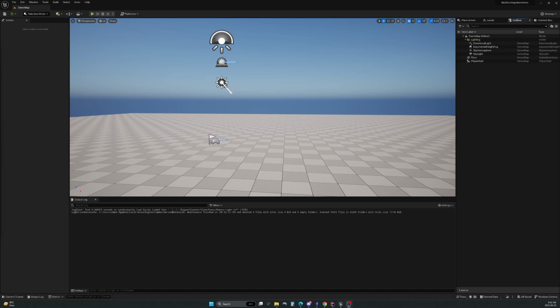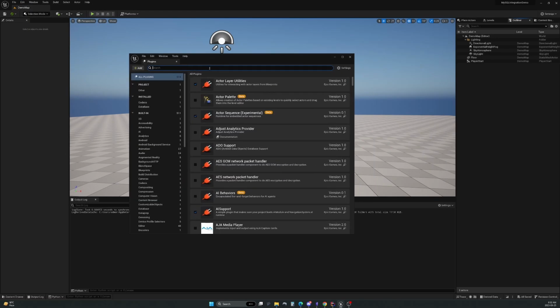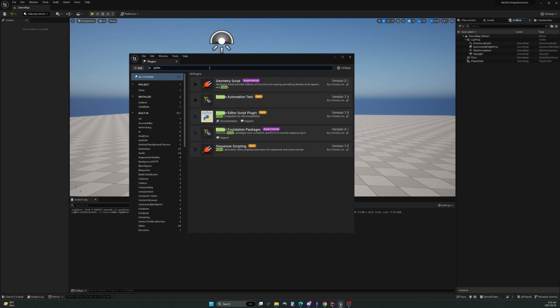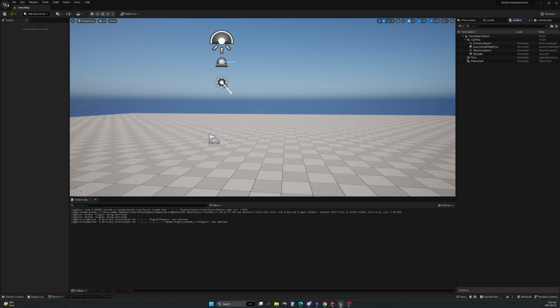So there's a couple of things that we're going to need to do to set up our engine before we can begin working with Python and SQL. We need to make sure that our Python plugin is active. So you're going to want to make sure the editor script plugin is ticked, sequencer scripting, and you might as well turn on Python Foundation packages and set those, and then you'll restart your engine.